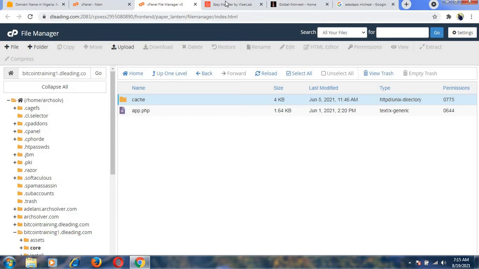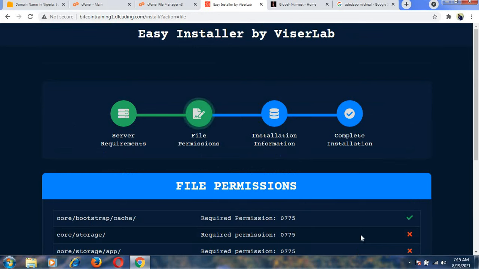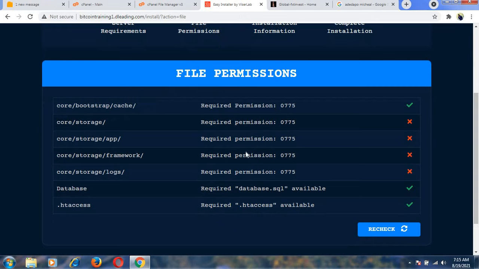Can you see it change 775 and click on change permission. Now go back to your site again. By the time you refresh, you come here and recheck again. Can you see it has marked that one? Now we also move to another one again. Call, storage. We change the permission again. Let's go fast.